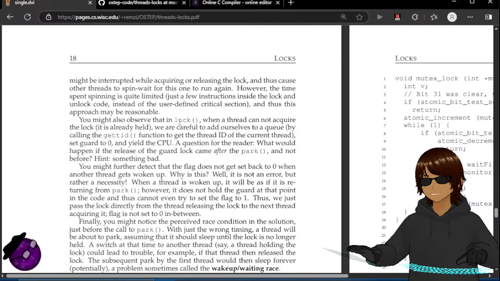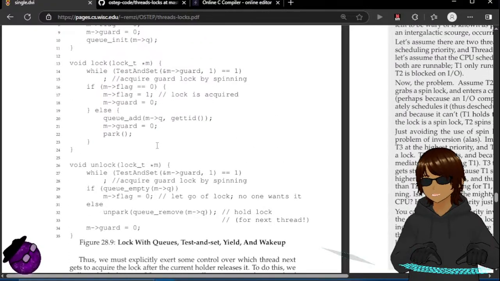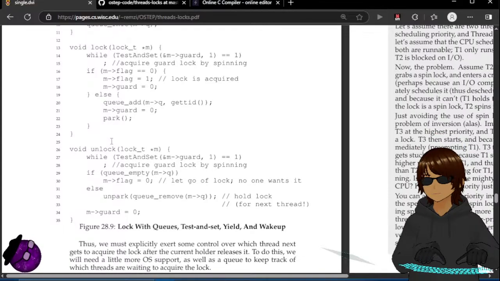You might also observe that in lock, when a thread cannot acquire the lock, we are careful to add ourselves to a queue, calling the getID function to get the thread ID of the current thread. Set the guard to 0 and yield the CPU. Add to queue, set the guard to 0, and park.